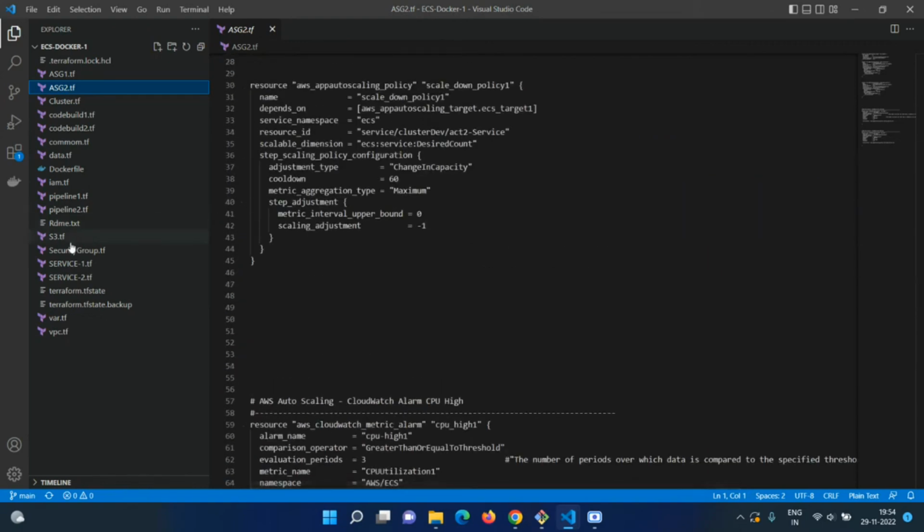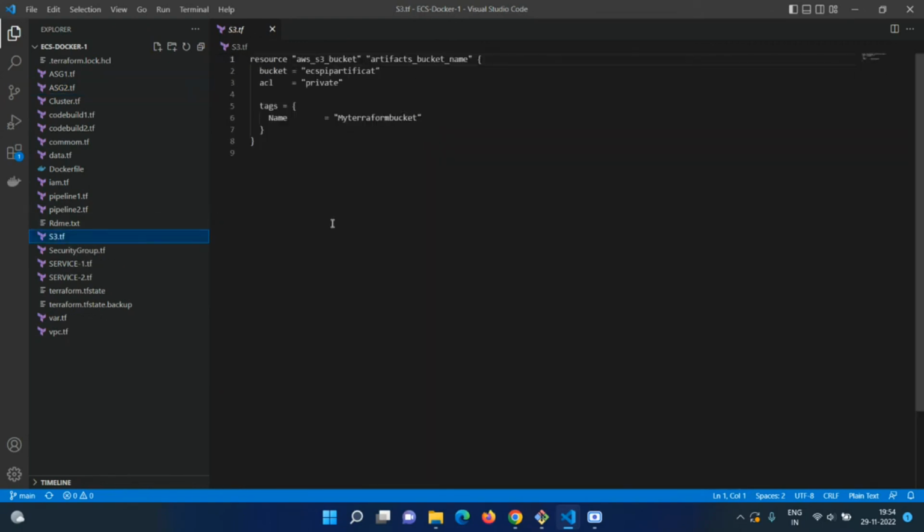Now we create an S3 bucket also. Basically the S3 bucket is used for storing the artifact for a pipeline. You can specify the name of an S3 bucket. A folder to contain the pipeline artifact is created for you based on the name of the pipeline.